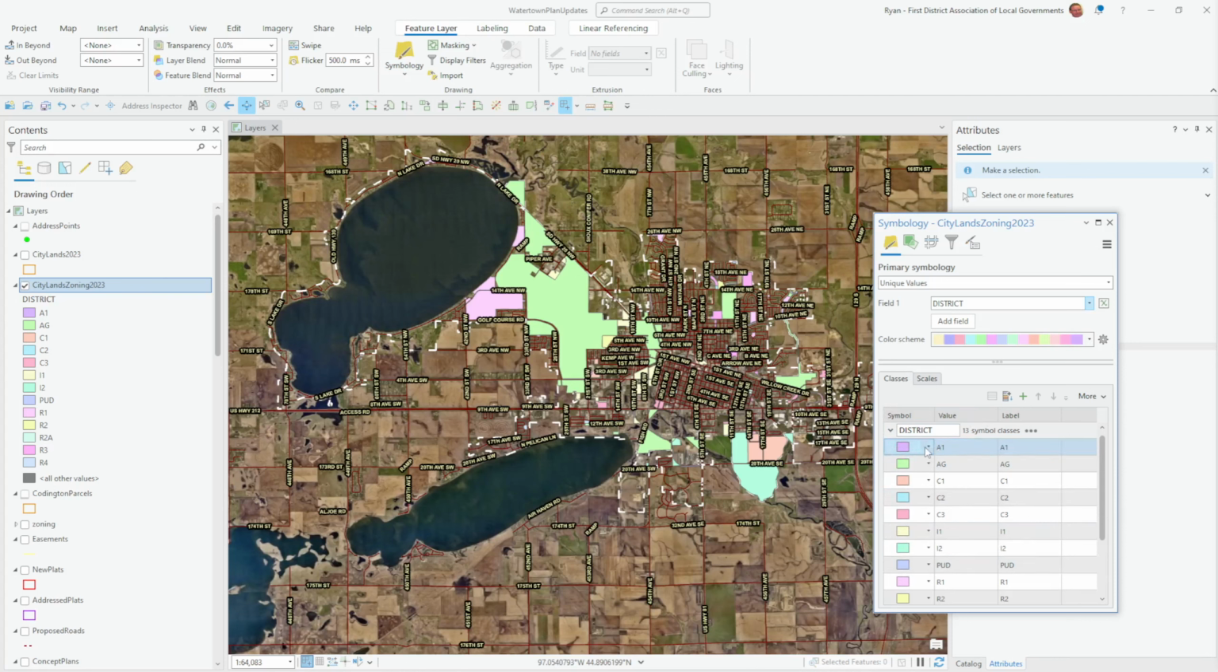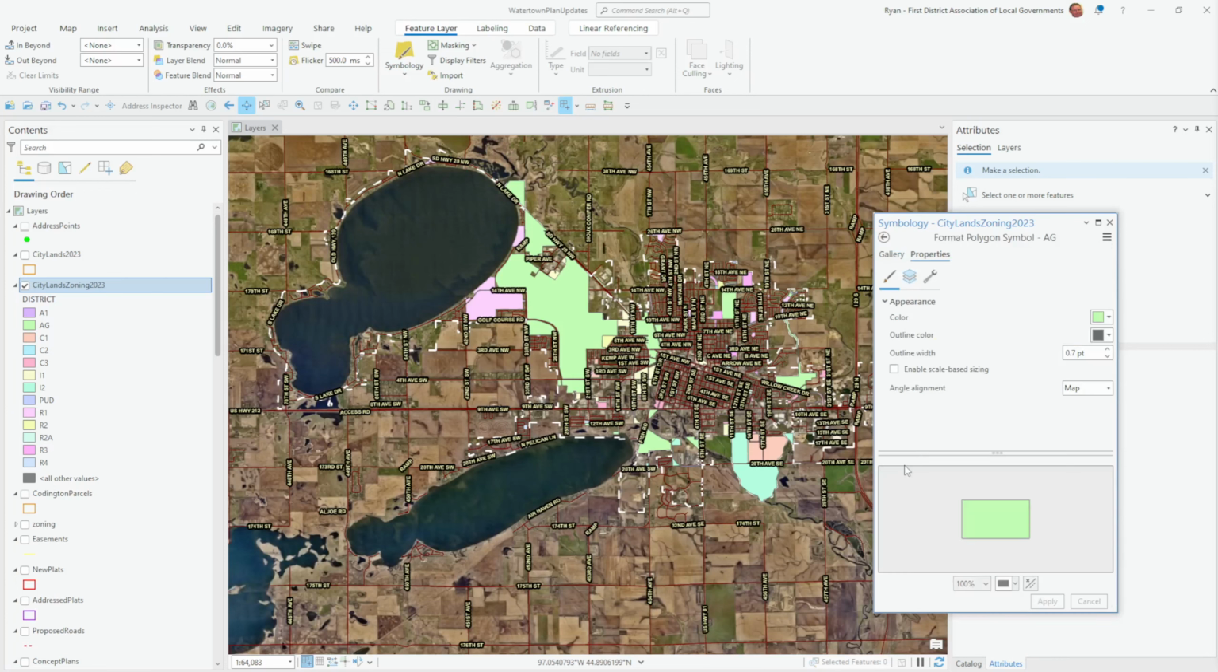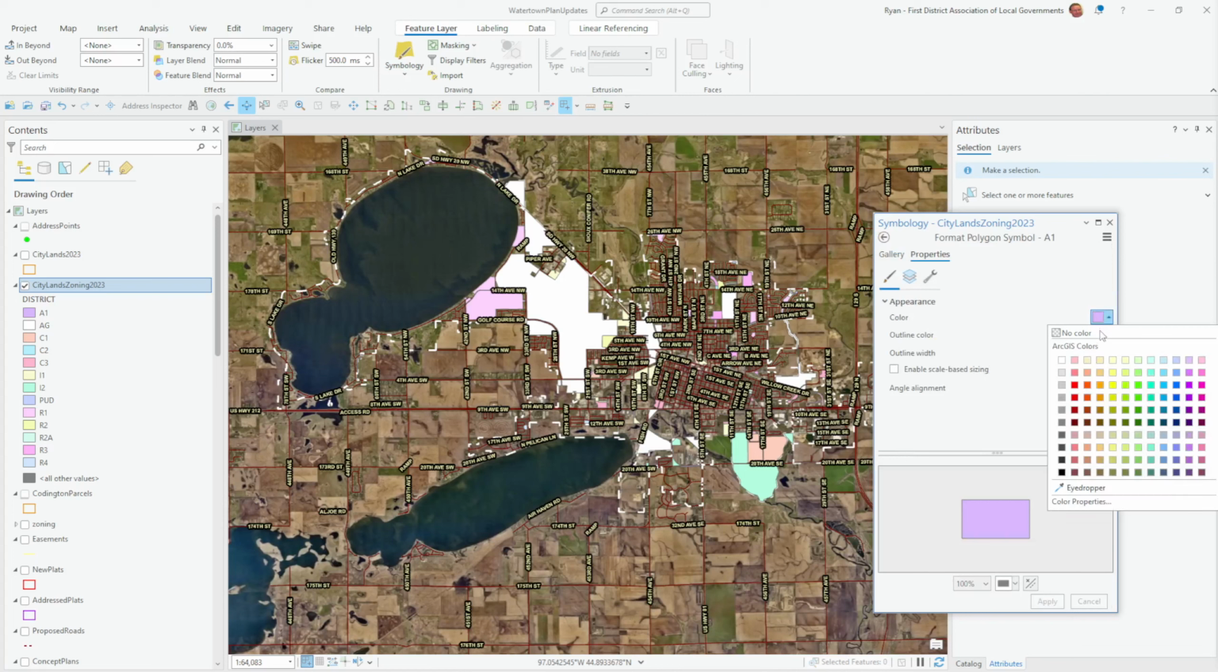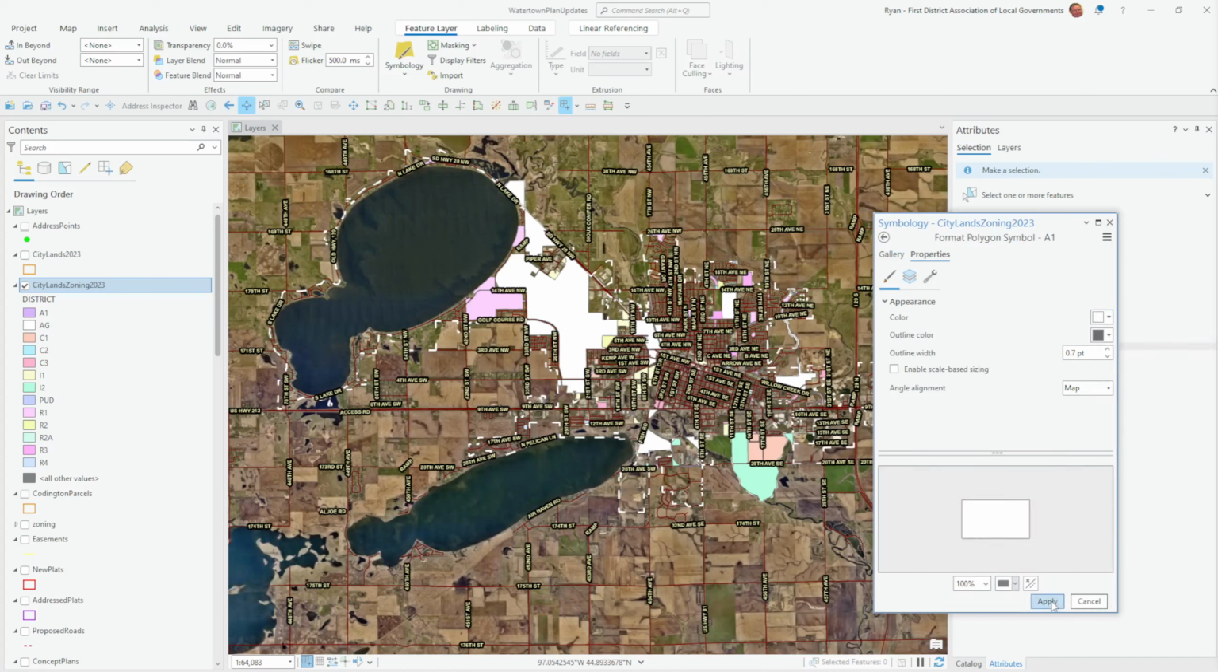Just for example, AG or A1, maybe we want to change AG to white. So we'll just click on that individual symbol, and we'll change the color to white. We hit apply, and it changes it here, and it also changes it over here. We can also go back to the gallery, and maybe A1, we should make that white as well. Like this.